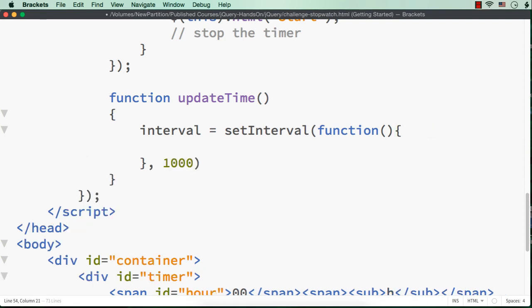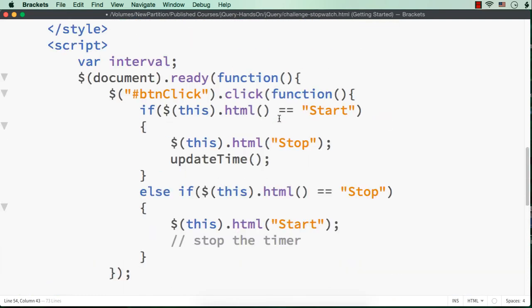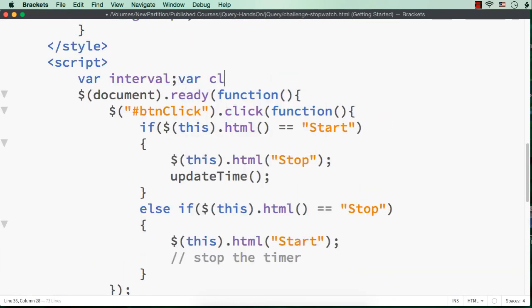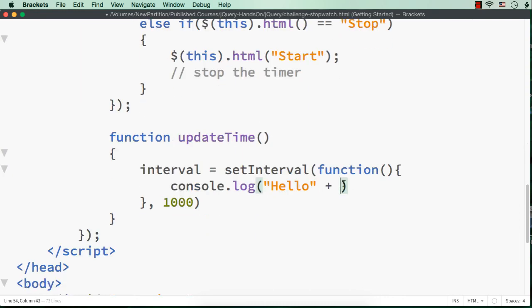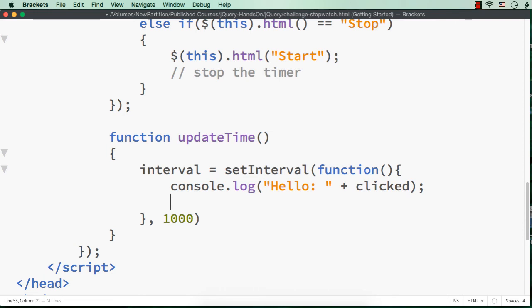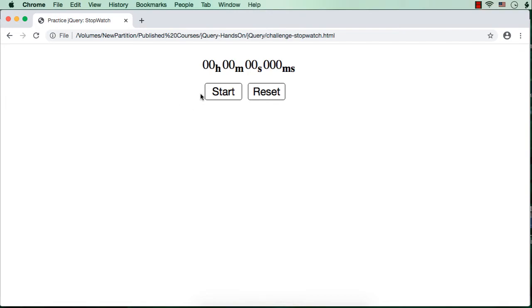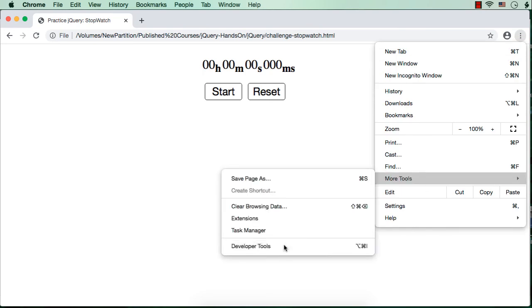Now suppose I specify console.log hello plus, suppose I have another variable clicked equal to 0, and here if I specify hello and plus clicked here, and after this if I specify clicked plus plus, then what will happen? Let me save this and show you. As we are calling the update function on the click of the start button, let me first go to the console, more tools and developer tools.